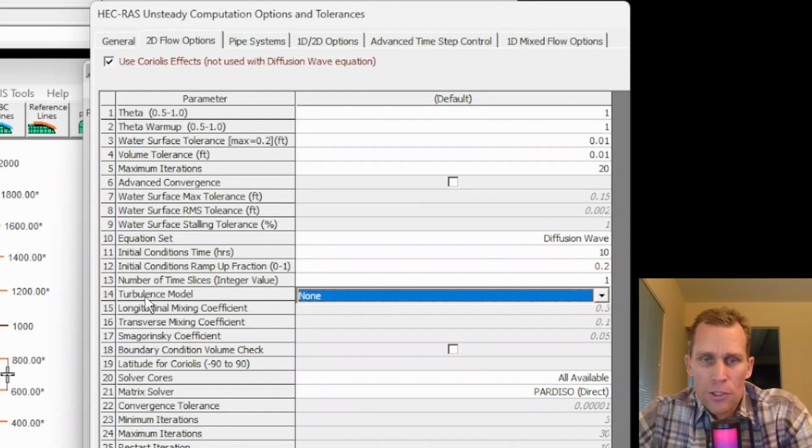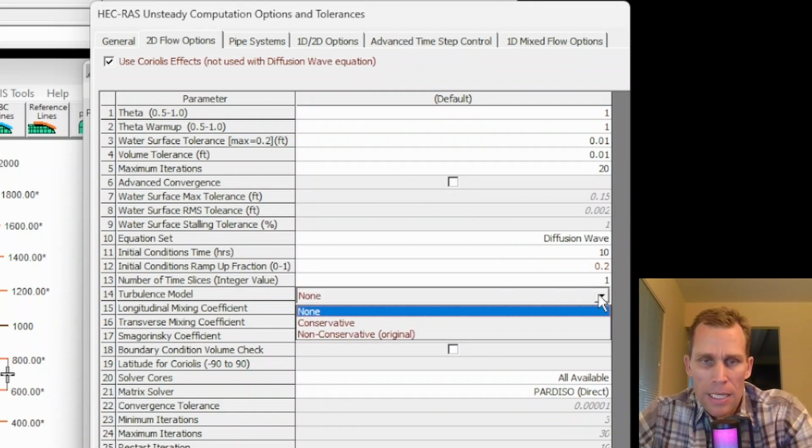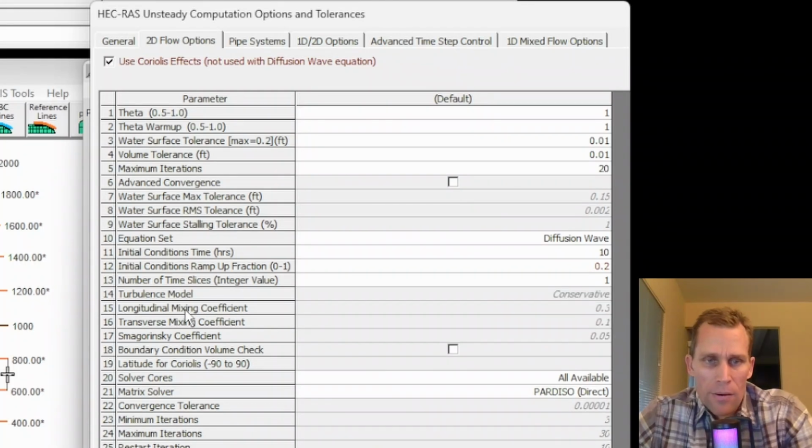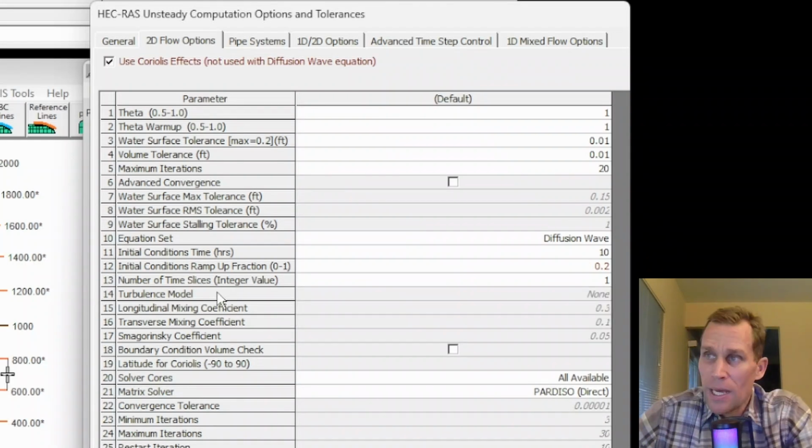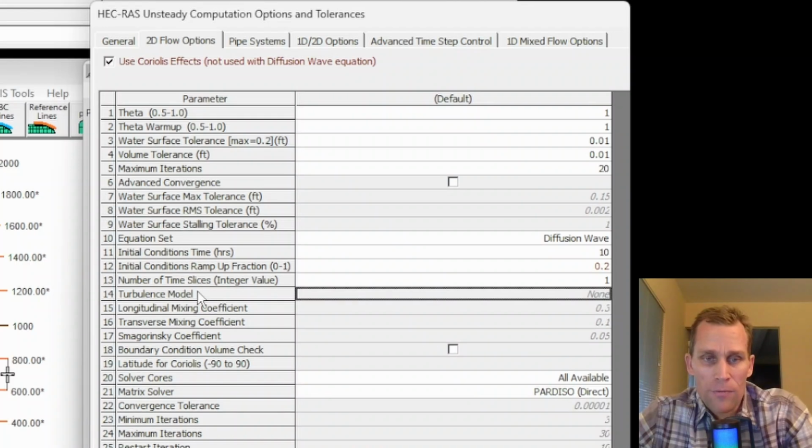The next row down is turbulence model. Our options here are none, conservative, and non-conservative. So if you go ahead and select one of those, there are a few more parameters down here, 15, 16, and 17, for longitudinal mixing coefficient, transverse mixing coefficient, and this Smagorinsky coefficient. The HEC-RAS hydraulic reference manual provides more information on these coefficients and what they mean, and the user manual does not. So I'm just going to go ahead and refer you guys to the HEC-RAS hydraulic reference manual for more information on rows 14 through 17.